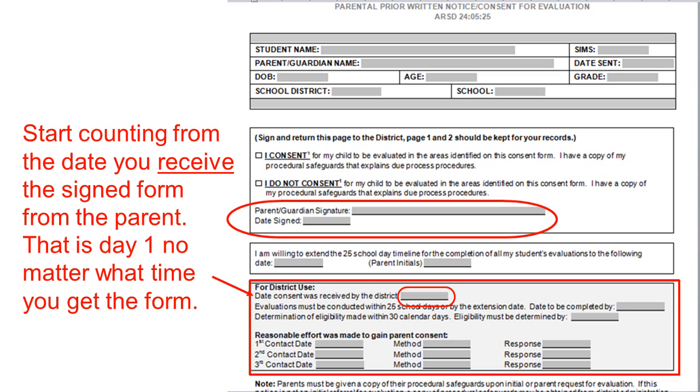Now I can't remember if our co-op added these things to the form, because I pulled this off of our co-op site, or if it's on the state form, but we like to have them calculate the 25 school days and the 30 calendar days, simply because we work with 9 different school districts and everybody has a different calendar. And it can get confusing with conferences and snow days and all that, but snow days do not count. So sometimes if you have a bunch of snow days, that gives you a little extra time because school was not in session.